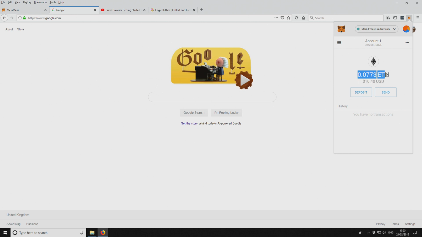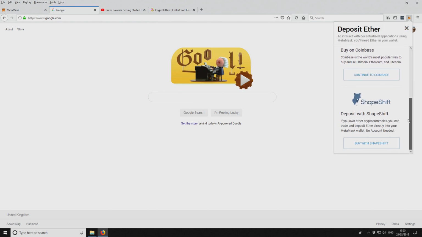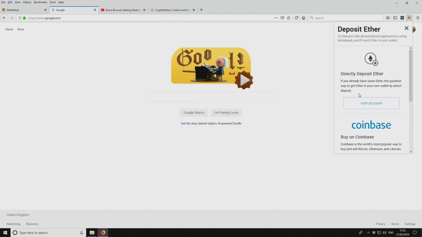So you'll have a 0 balance, and what you want to do to get started is obviously add some funds to your Ethereum wallet. So if you select the deposit button, there's a few different options for depositing, but for most of you guys, I expect you've probably already got some Ethereum in a mobile wallet or your Coinbase or an exchange, something like that.